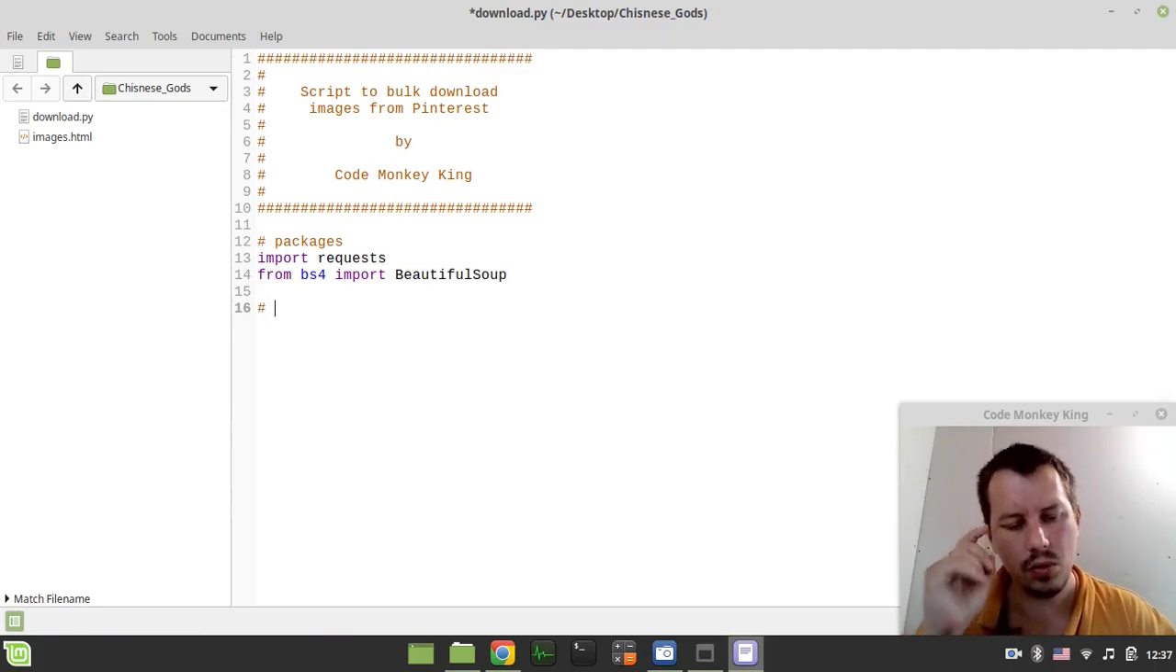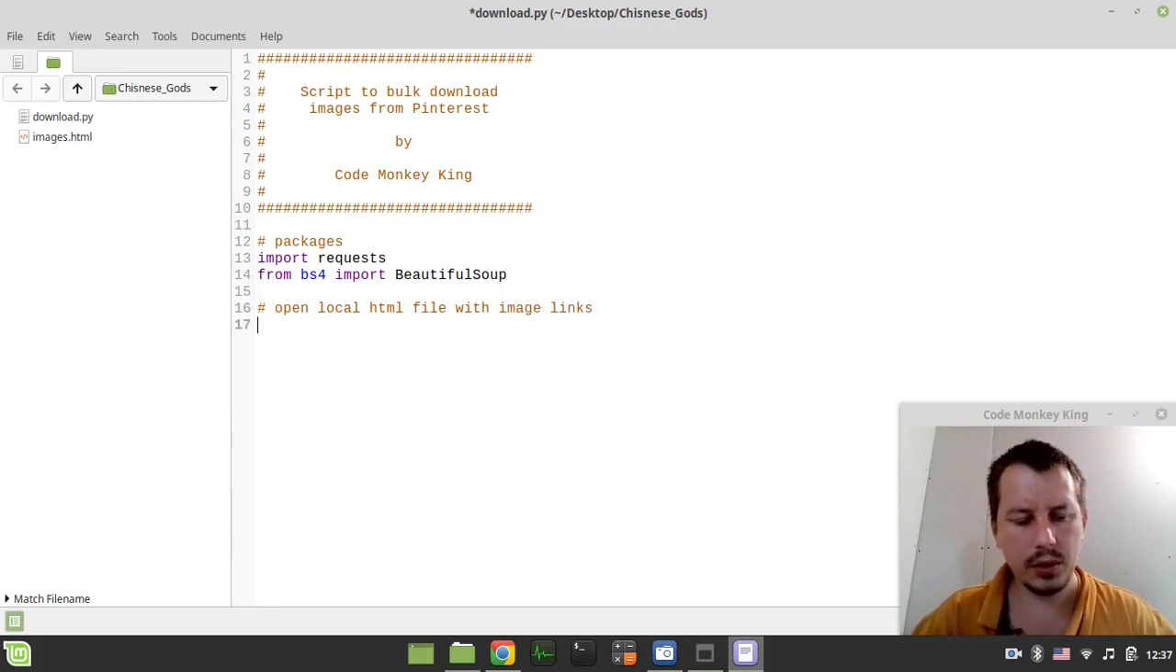Okay, so let's open a local HTML file with image links. Let's say HTML equals, well, we can do it even better, with open images.html as f, HTML equals f.read, and let's print what we have in our HTML.